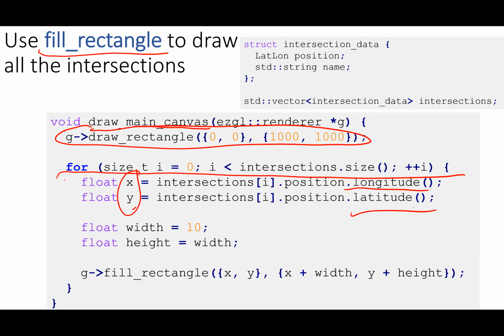I shouldn't put magic numbers in. So I'm going to declare there's a width. I'll set it equal to 10, and I'll say the height is the same. So this basically is going to draw a rectangle for every intersection. Its lower left is the latitude and longitude of the intersection, and its upper right is just shift that over by 10 units to the right and 10 units up.